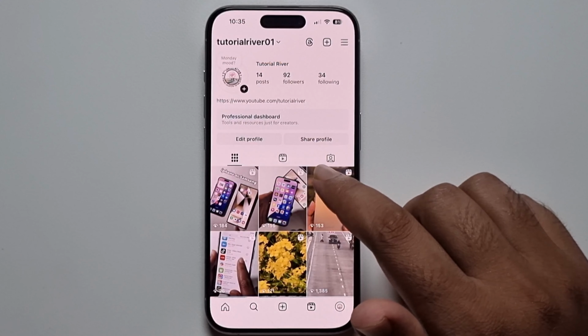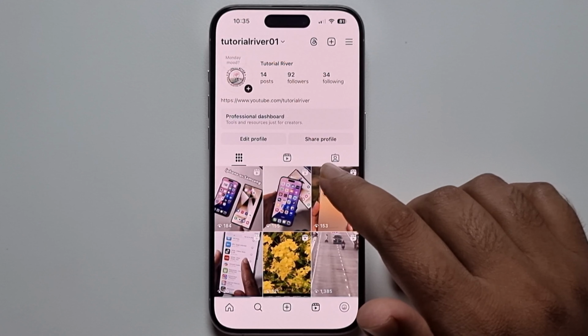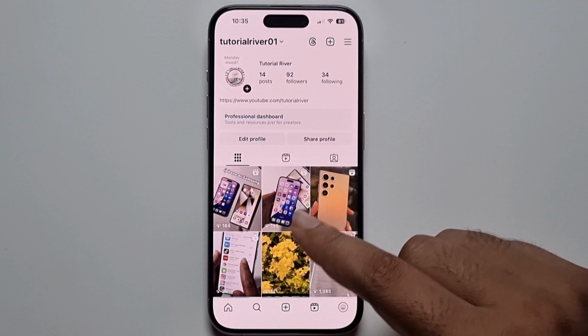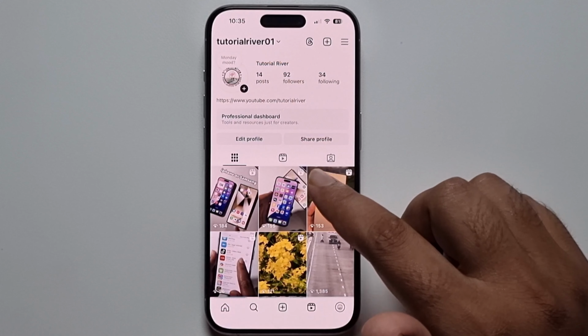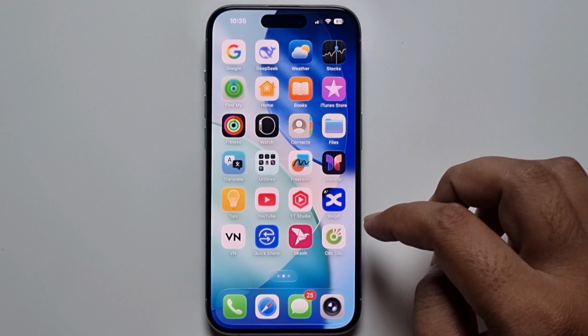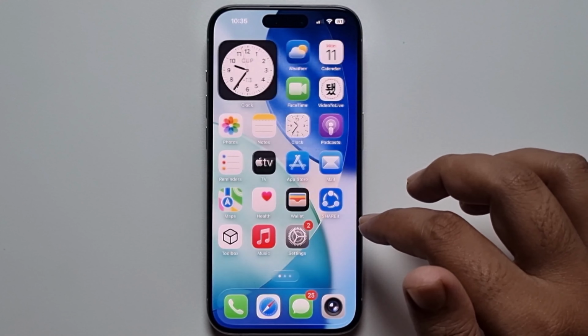Hey everyone, today I'm going to show you how to fix the repost option missing on my Instagram. Recently Instagram launched a new feature, but it's missing for some people. I hope you follow all my steps, then you'll get a 100% solution.